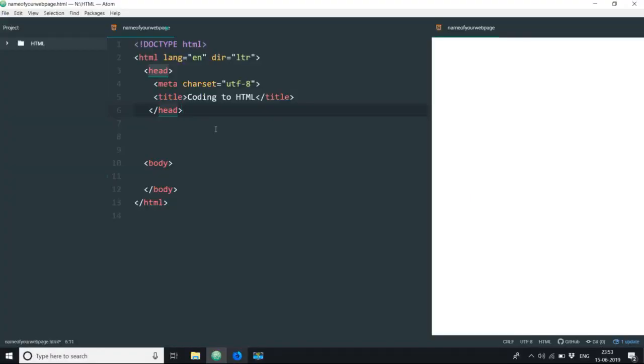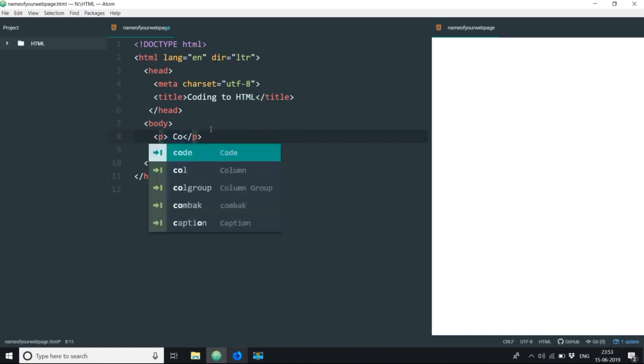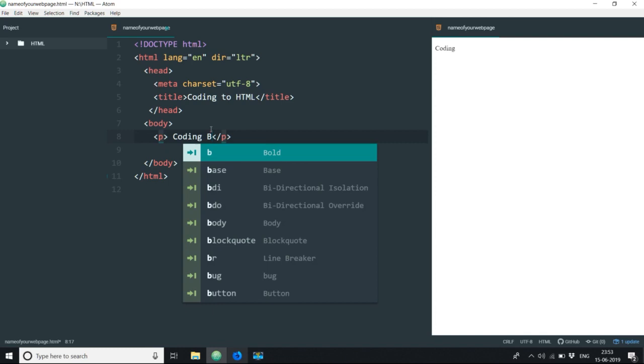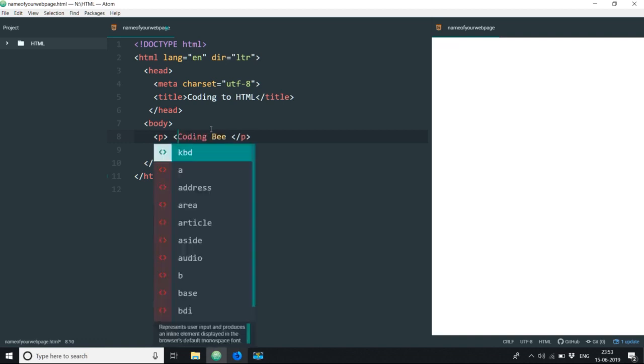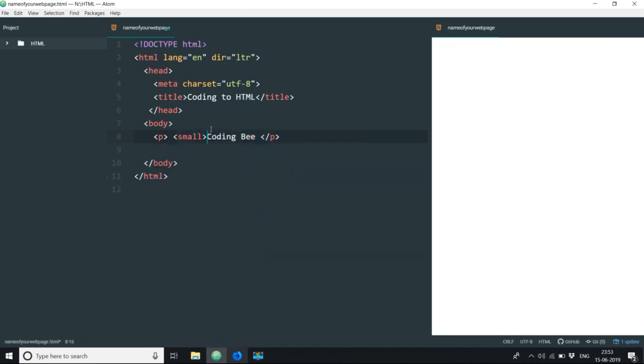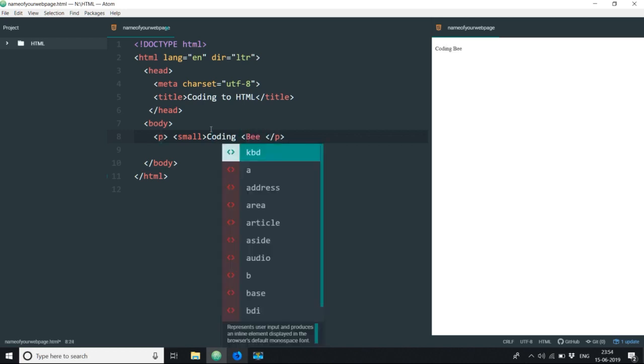Now we are going to see some text designing in HTML. I think this is the longest video in your session. First I'm entering a paragraph of coding B. Here, if I make the text small, I could eventually enter small.